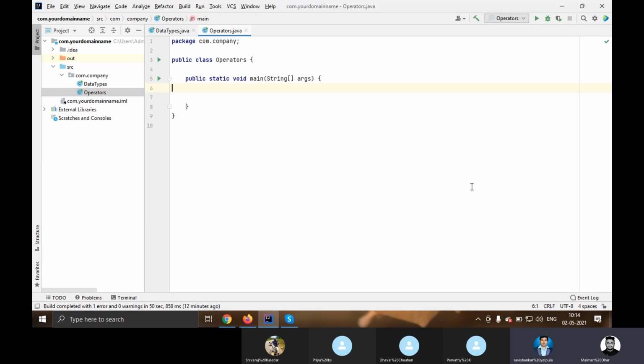Now, when I say operators, we have six different types of operators: arithmetic operators, relational operators, bitwise operators, logical operators, assignment, and miscellaneous operators. In most cases we use arithmetic operators. What does it mean?